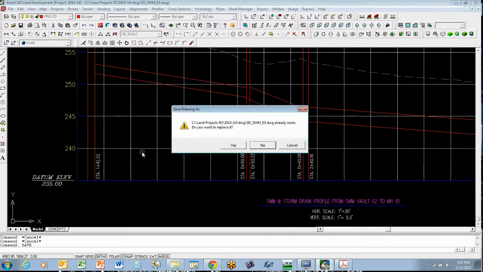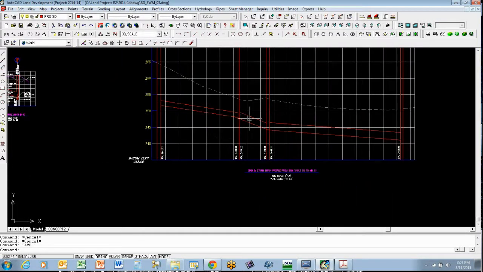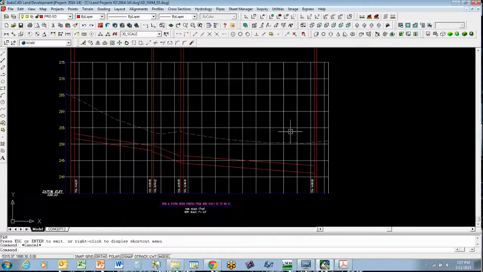Now we have our stations in there. And the next thing we need to do is trim these off based upon the top of the structure that we know that we have. And so we'll pick that up in a few moments.